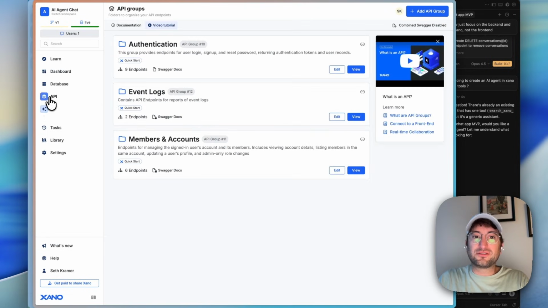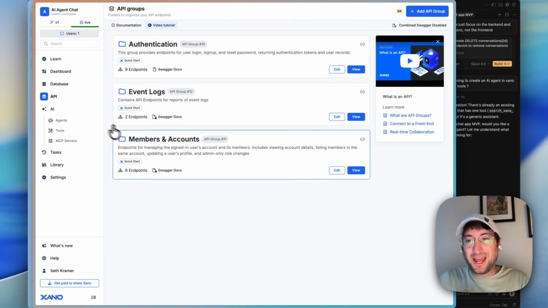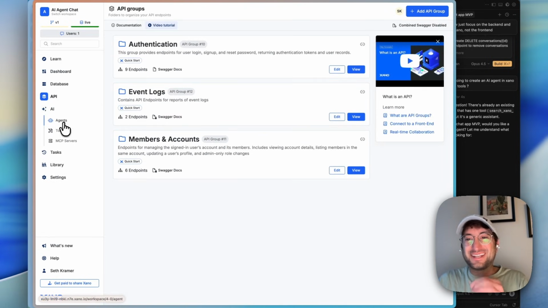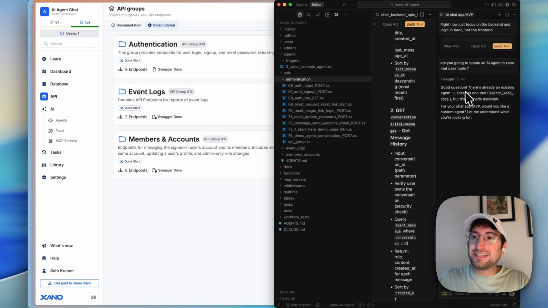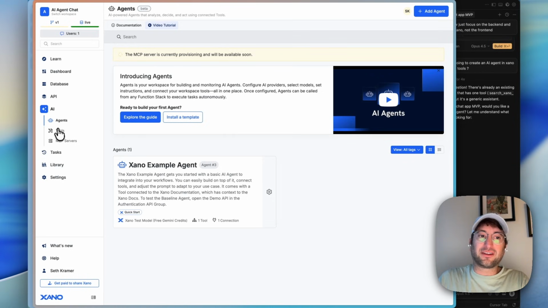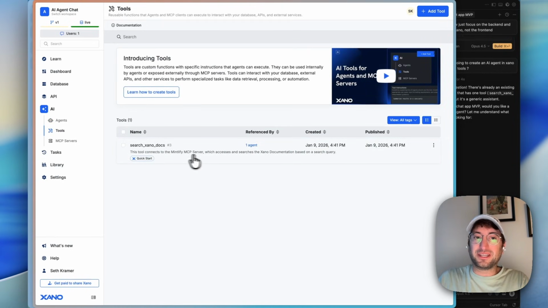Now, of course, you could just do it with API calls, but I want to show you the power of the agent inside of Xano so you can start to get ideas of how you can use this for your own app. Okay. So it says, good question. There's already an existing agent that has one tool, which is the search doc. So that was by default, it kind of creates this agent with the search documentation.